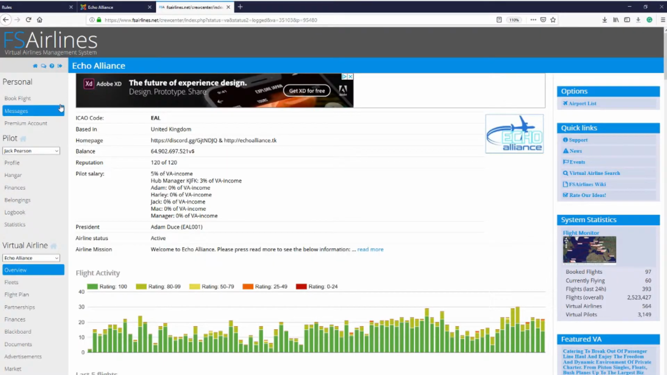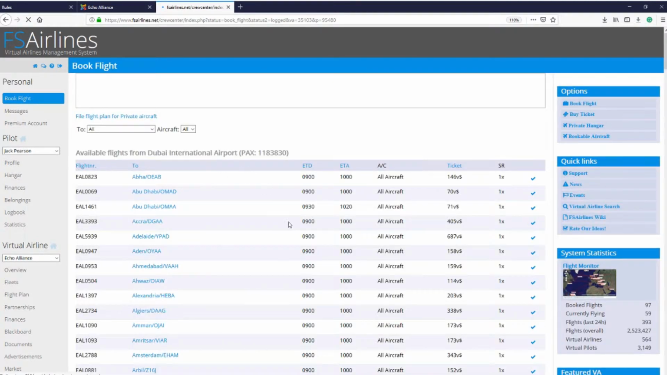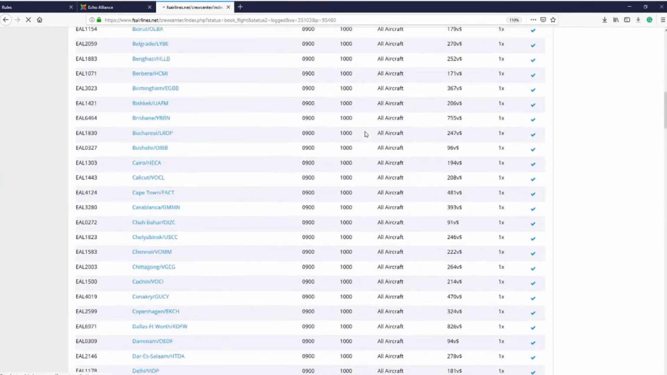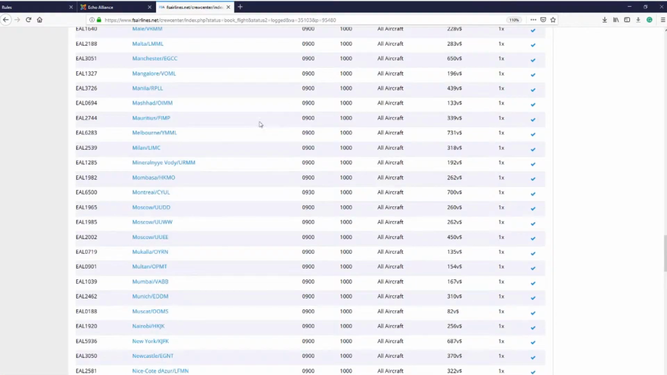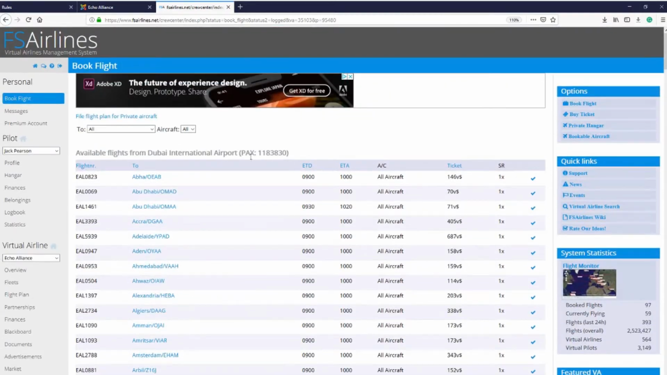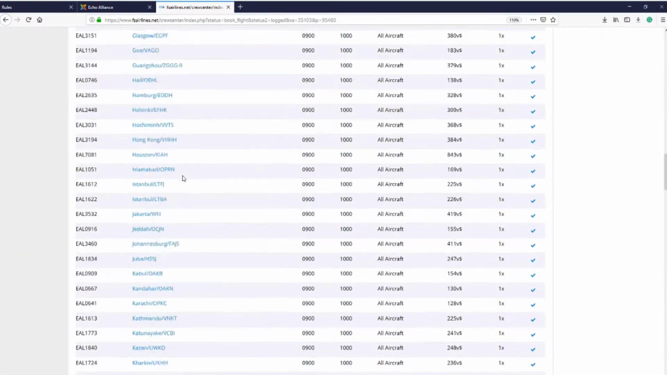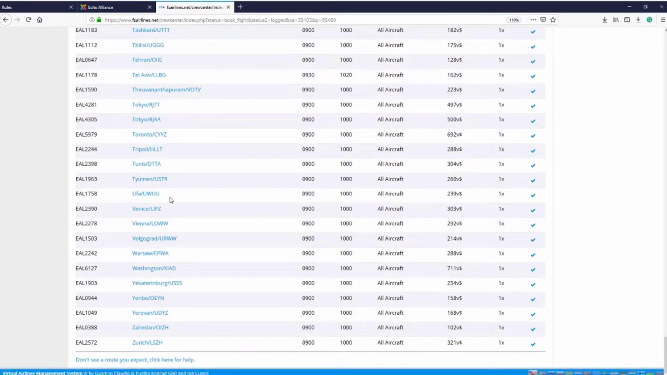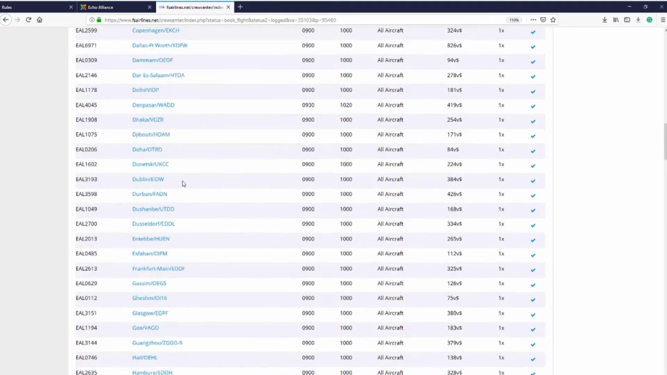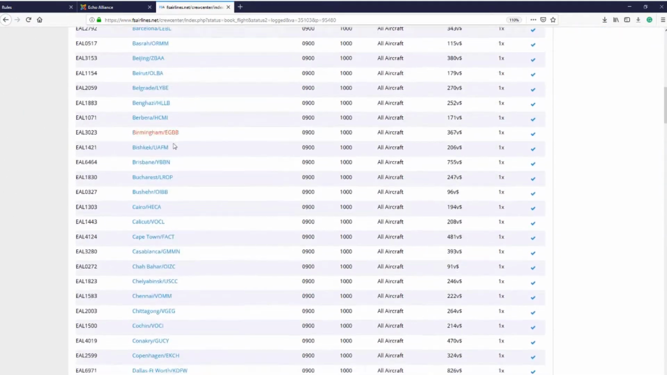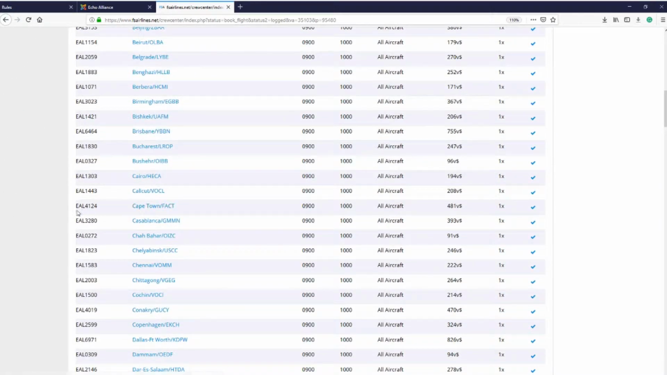What you need to do when you get on here, first up, you should have booked flight. You basically click on the book flight tab and you get a list of a bunch of places you want to go. So I'm currently in Dubai, if you can see here. And then when you go to Dubai, what you want to do is find the airport you want. So I want to go to Cape Town, for example. So that'll be at the top because it's alphabetical order, guys.